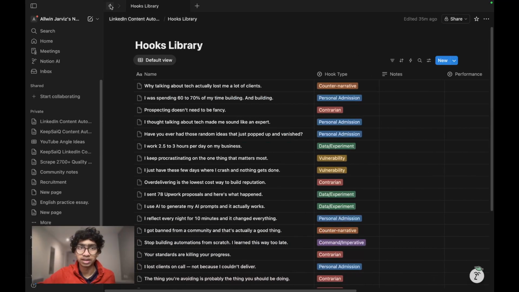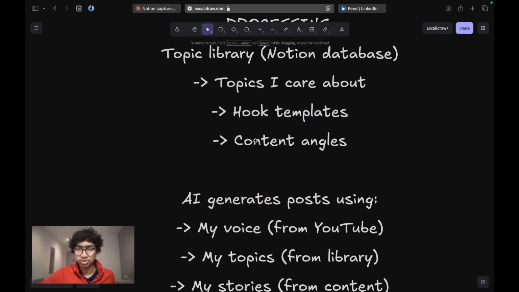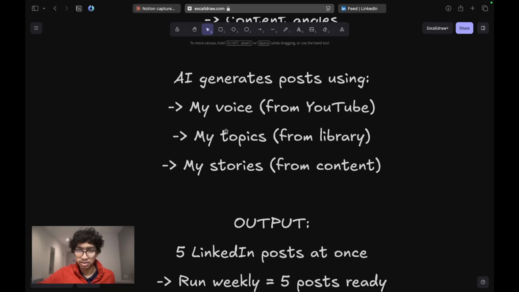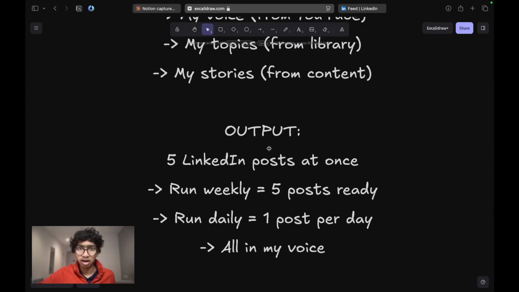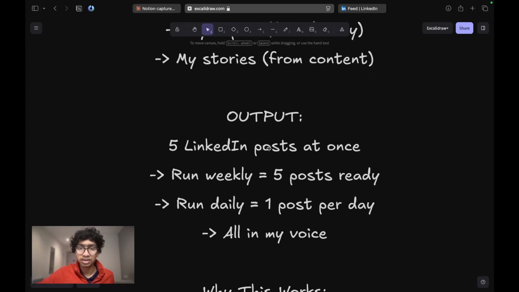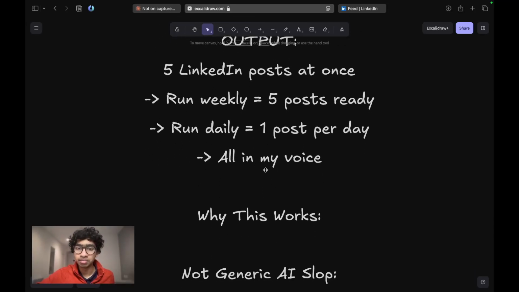So yeah, this is what it came up with. As you can see, content angles and whatever. AI generates posts using my voice, my topic and my stories, not vanilla hallucinated stuff, which AI is really good at coming up with. The output is I can ask it to run weekly once, and it would give me like 5 posts that I can post throughout the week, and also daily, all in my own voice.